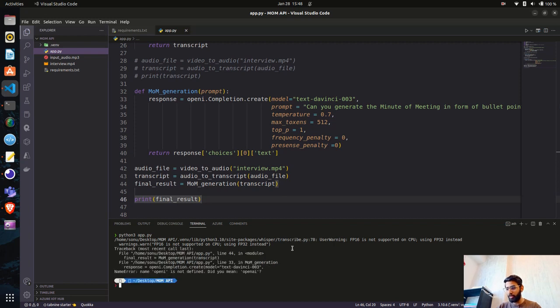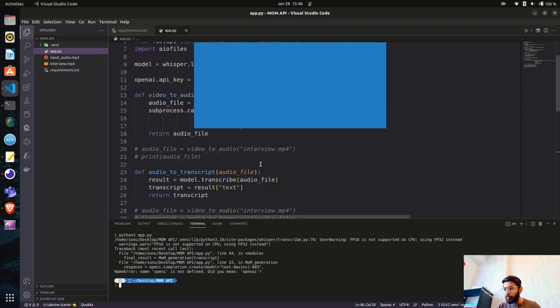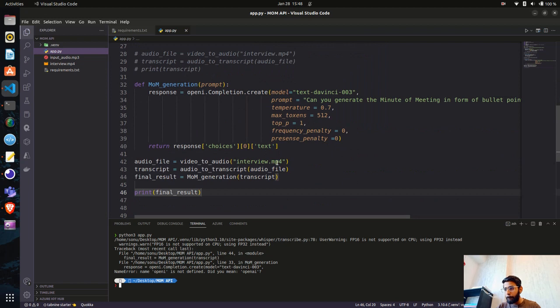It says OpenAI is not defined. Okay, where did I miss? OpenAI. Here. Excuse me. OpenAI without completion. Let's try, a typo there.